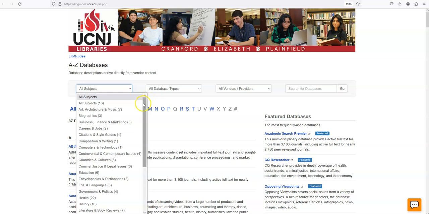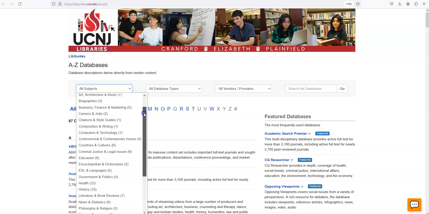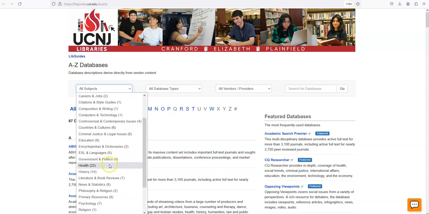Moving down in this list, we're looking to see if there's a health category. And yes, there it is. You'll notice a number 22 after the word health. What that 22 means is that there are 22 different health databases. We'll explore just one database today, but before we do, there's an important point that applies to all the UCNJ databases.